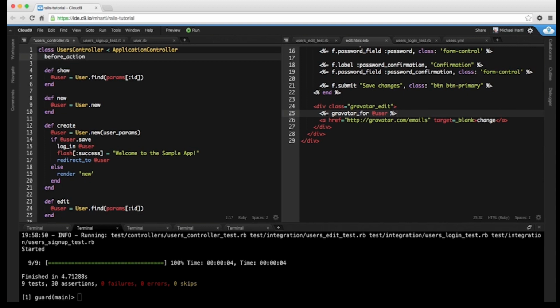Before action, and what we do here is we give it a symbol that's the name of the before filter. In this case, I'm going to say it's logged in user. That's what I want to indicate, that it should be a logged in user.